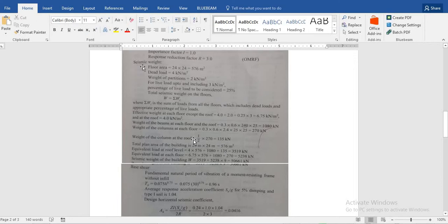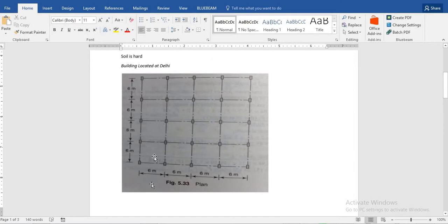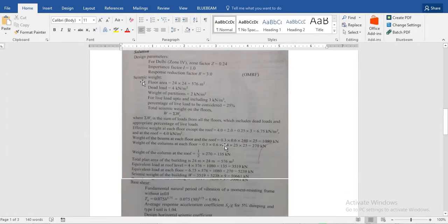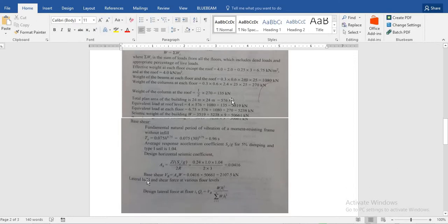Now weight of column. Weight of column will be 0.3 into 0.6, which is the size. Now 2.4 is the height of column, and 25 is the number of columns. You can see 5 here and 5 there, total 5 into 5, 25 columns, and 25 is the density. So we will get 270 kN. Now weight of column on roof will be half of the total weight of column, that is half into 270, equal to 135.